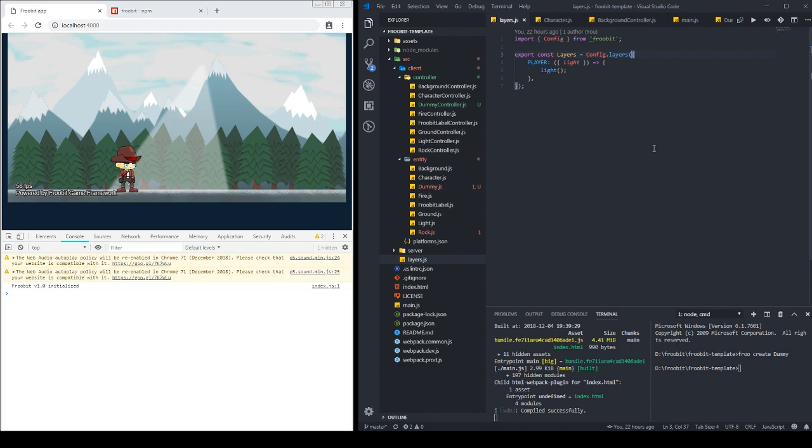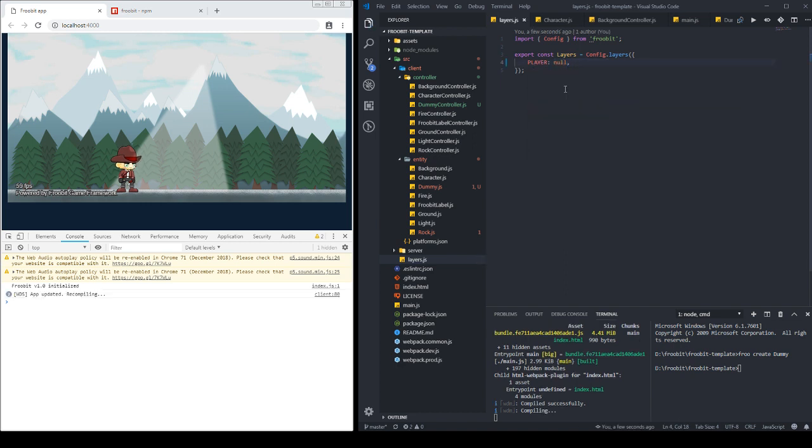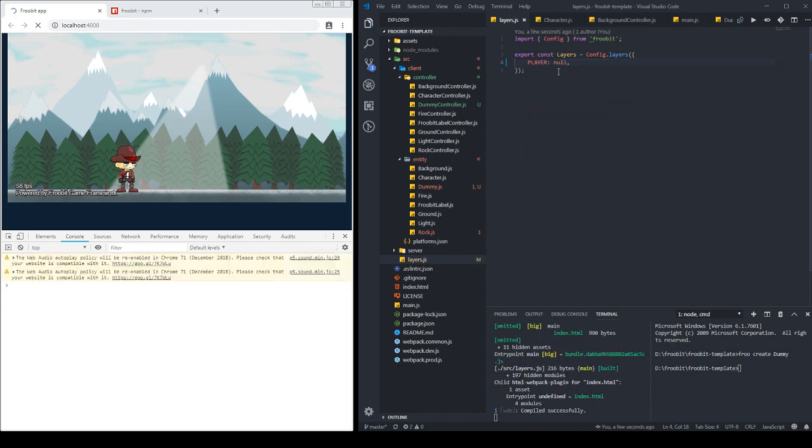What you really do here is specify the name of the layer, and then give it a function which configures that layer. And you don't have to do that. For example, we can just say here that player is actually null, so it doesn't have any configuration.